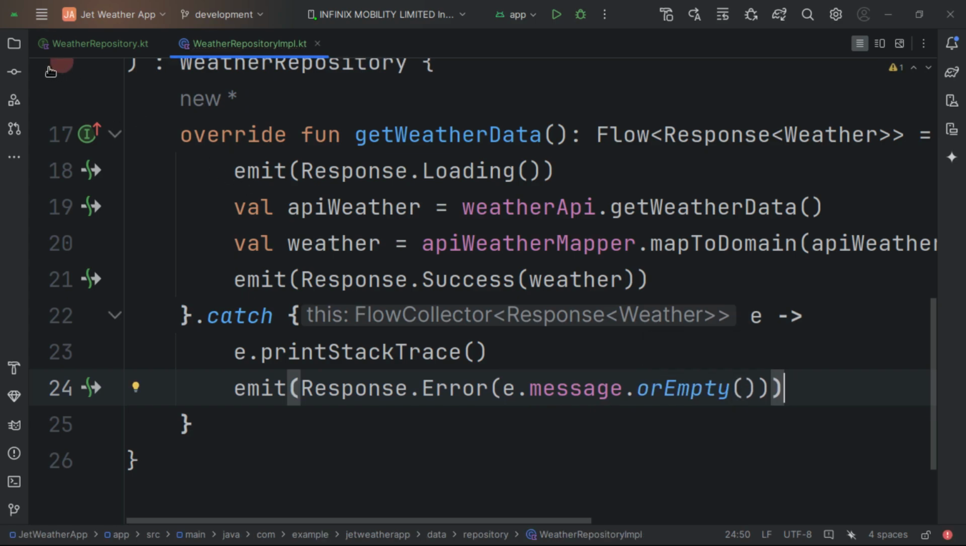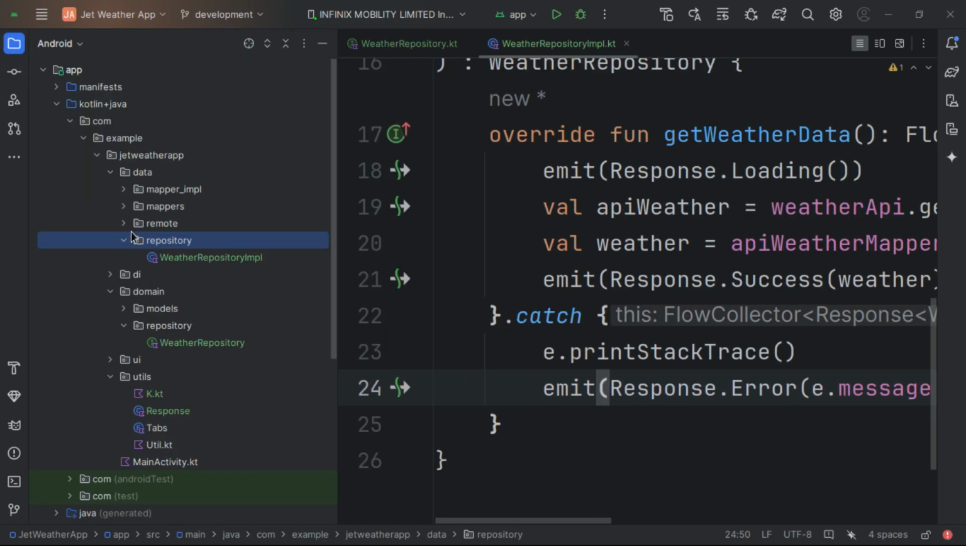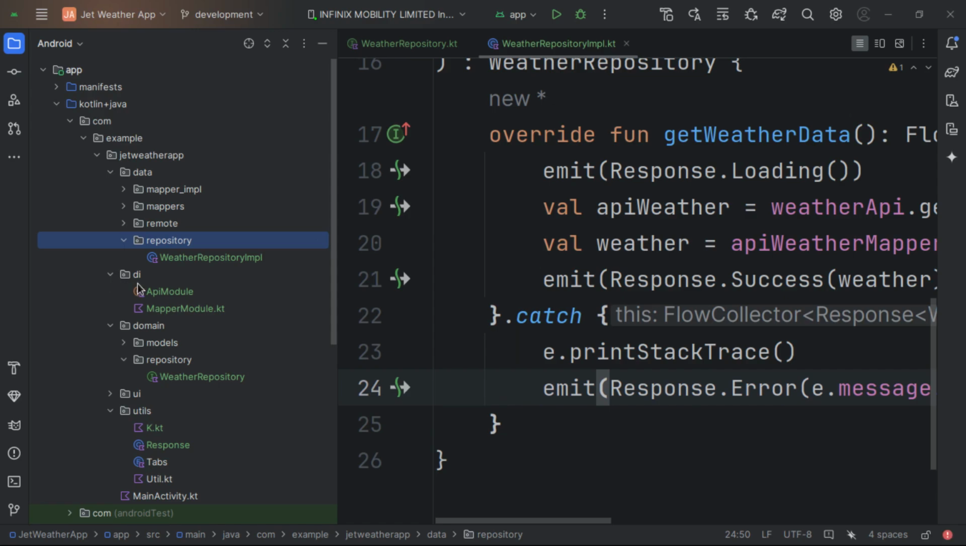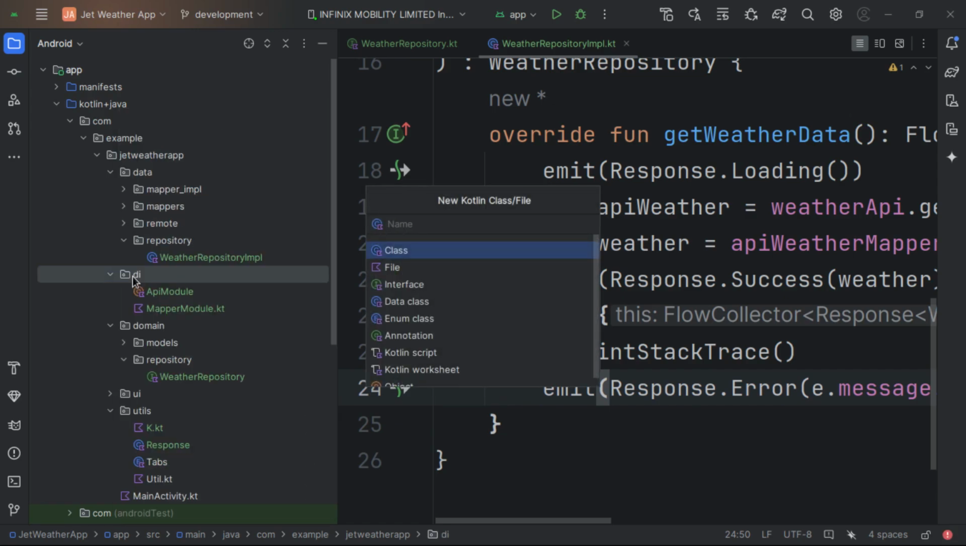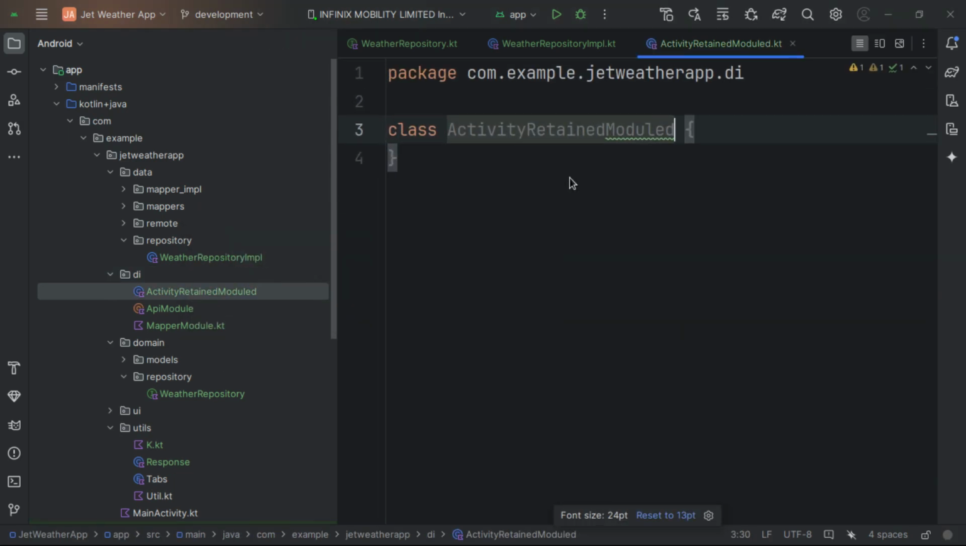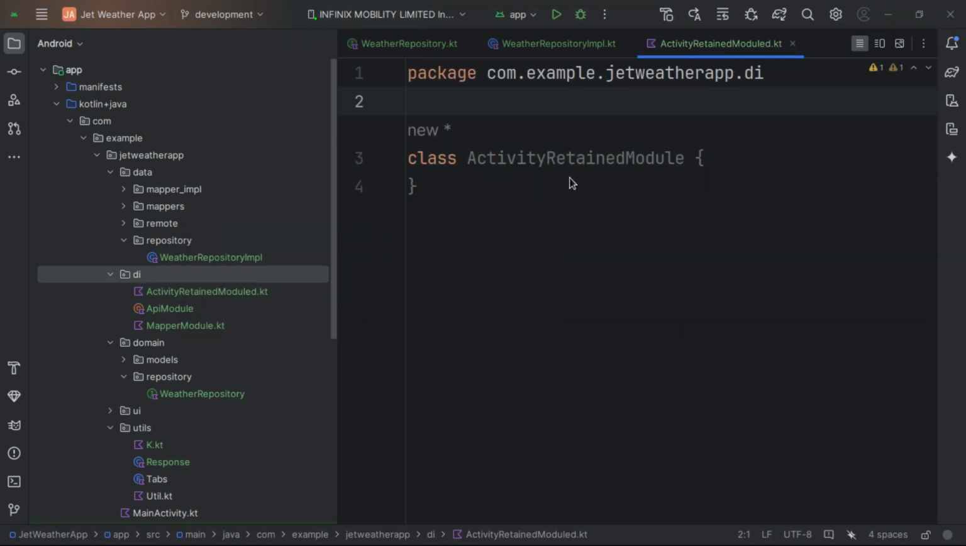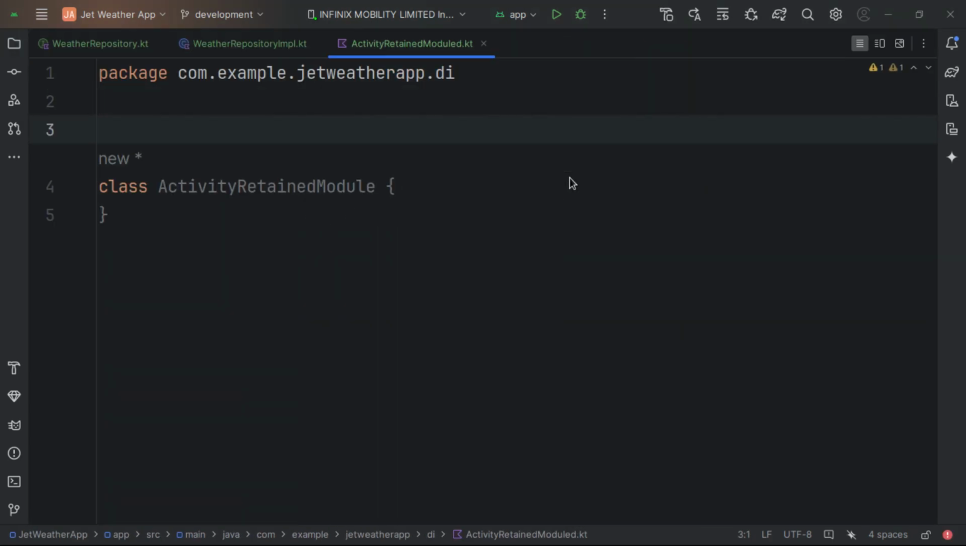So here we have our repository. So I want to create a dependency module for this. So for this case, let's create a new Kotlin class or file. And here basically we want to call this activity. Okay, so we want to scope this module to be specifically retained according to the activity. So whenever the activity is going to be closed, then this module is going to be killed. So the dependencies, we cannot have duplicates of them.